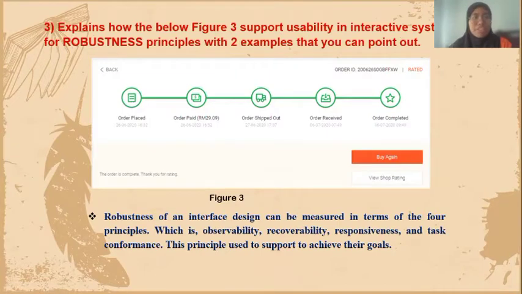Question 3. The question is, explain how the below figure 3 supports usability in interface system design for the robustness principle with two examples that you can point out. First of all, robustness of an interface design can be measured in terms of four principles, which are observability, recoverability, responsiveness, and task conformance. These principles are used to support users in achieving their goals.